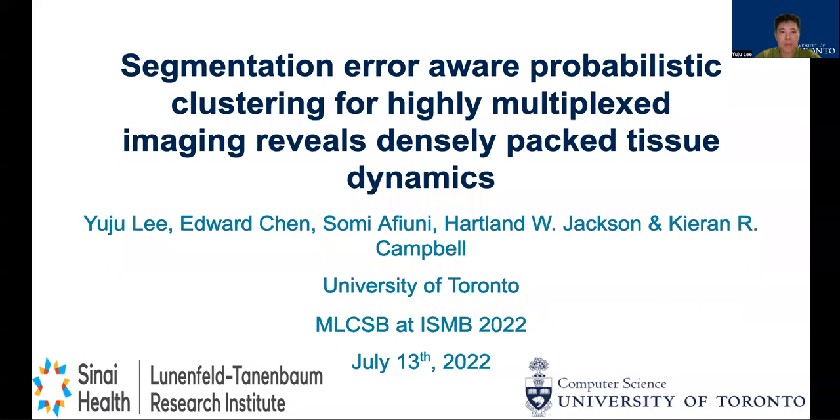Today I'm presenting my work on segmentation error-aware probabilistic clustering for highly multiplex imaging reveals densely packed tissue dynamics.